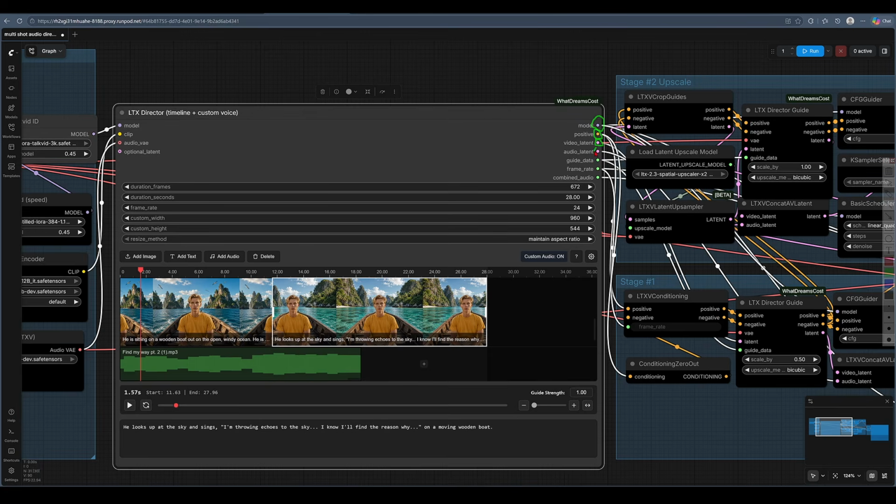Video latent and audio latent are the empty containers that stage 1 will fill in. Guide data carries your timeline, images, and per-shot strengths, so the sampler knows when to anchor to which keyframe. Frame rate passes through so playback stays consistent, and combined audio is your original voice track kept clean. That's what gets muxed into the final MP4.